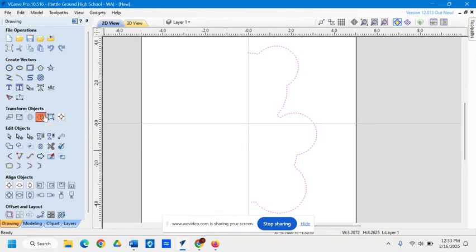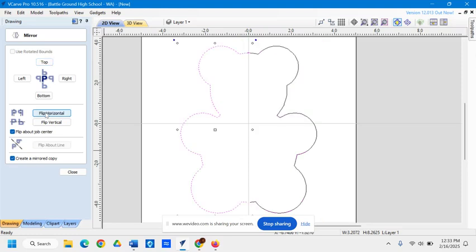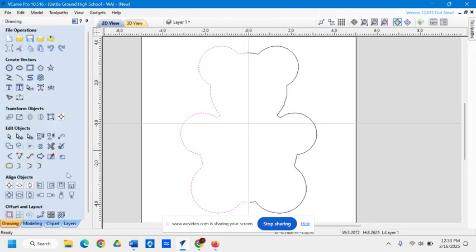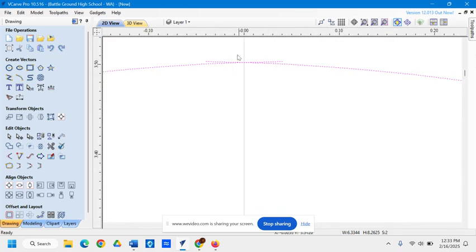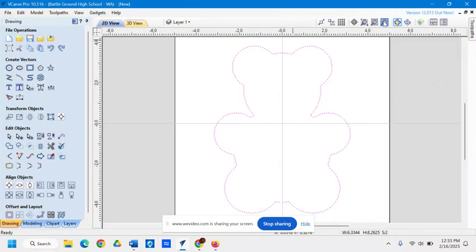Now I can go back to mirror and flip about the job center. I'll hit close, and I'm going to Control A to select everything. And I'm just going to use this join vectors by moving the endpoints to a common point. And I'm going to do that hoping that it does the top section first. If you zoom in up here, you can see they're overlapping. I could trim them with scissors, or pressing this should make them jump together. There we go. Now, let's zoom back out.